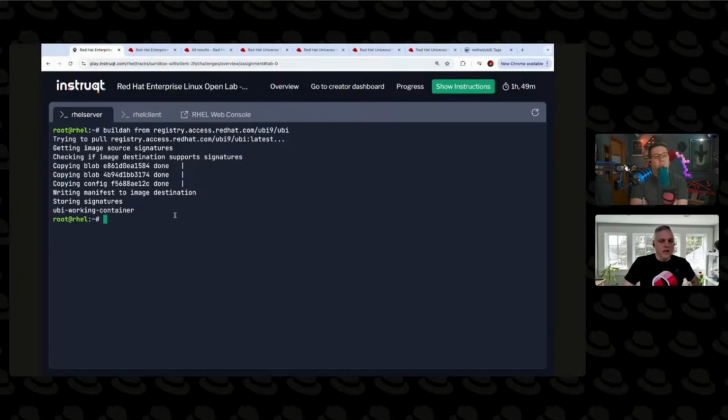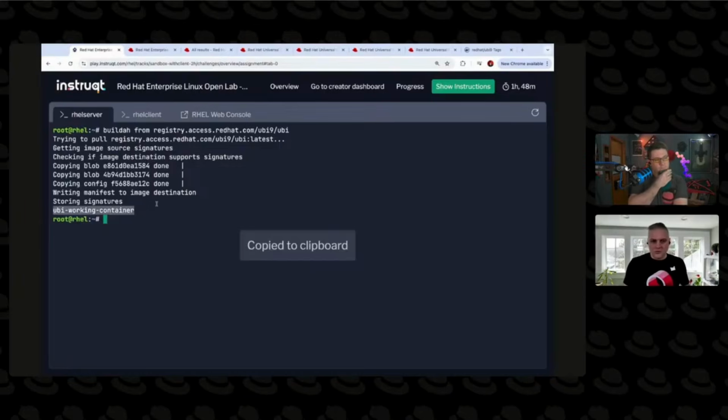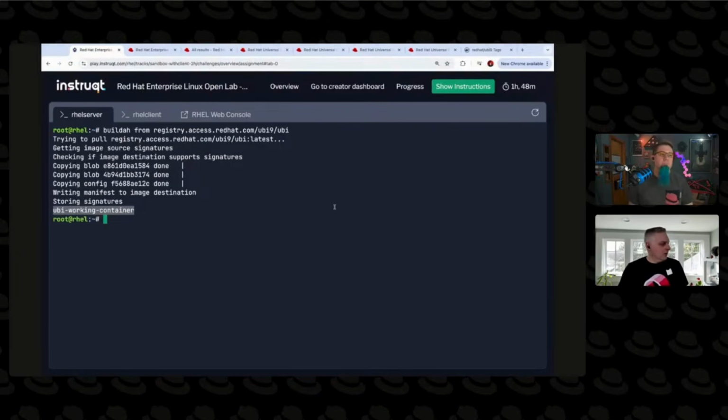All right, so I did a Buildah from, and I told it what base container to use. And so it pulled it down and it mounted it at this location. So when I'm building my container with interactive commands, this is the container name I'm going to use to interact with it.